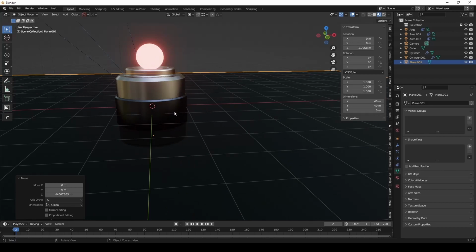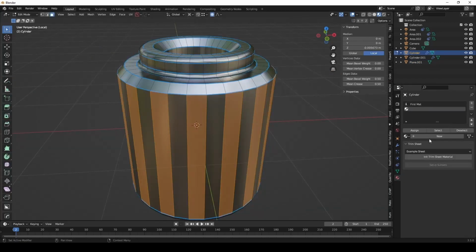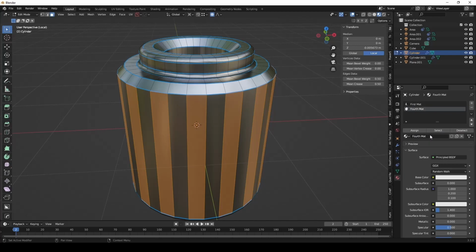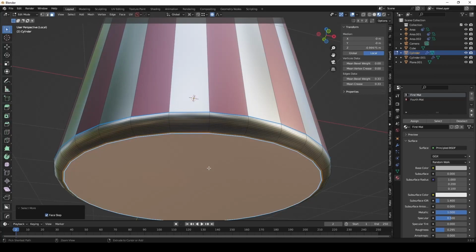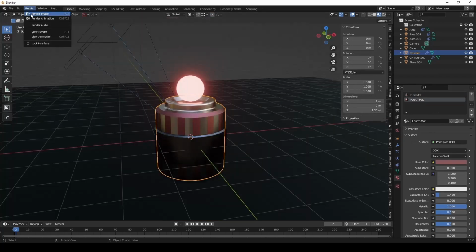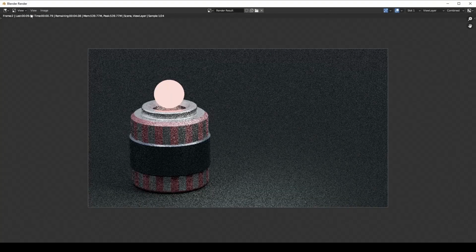Now for assigning materials to individual faces, we will tab into Edit mode. Select the faces to be the new material, press Add Slot, New, and lastly Assign in the Materials tab. That is the basics of creating and assigning materials in Blender.